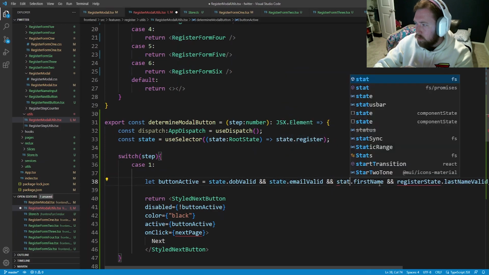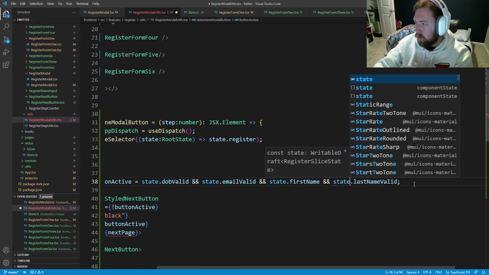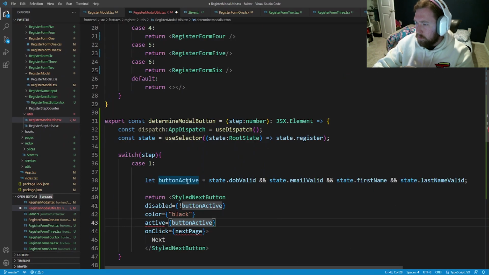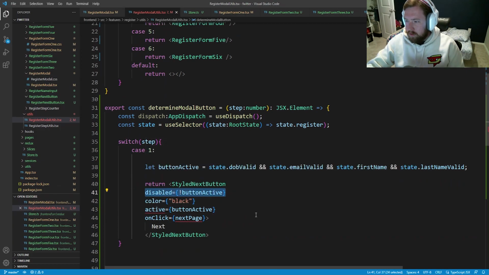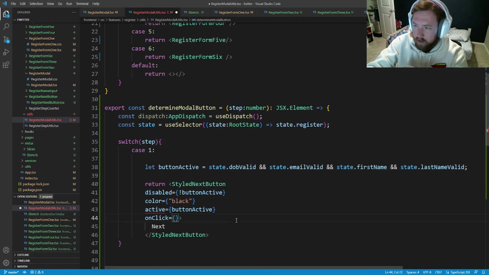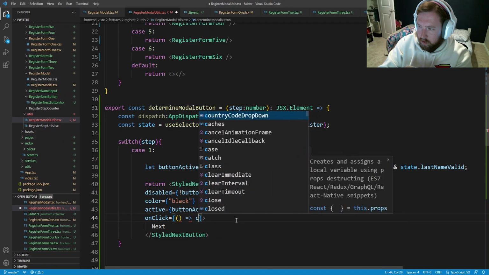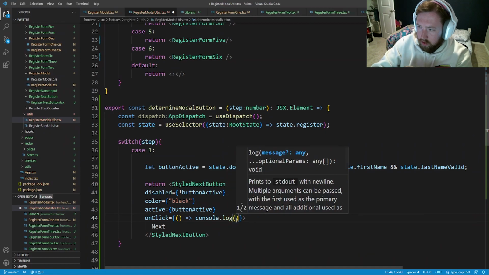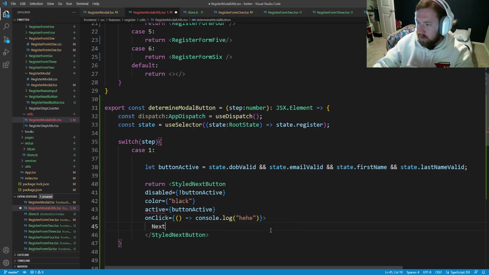state.this, state.this, and state.this. And button active, what is this problem? So it's fine with the disabled, but it's not fine with the active for some reason. And I'm just gonna do this for now, console.log. Okay, so what is the problem with the active part?